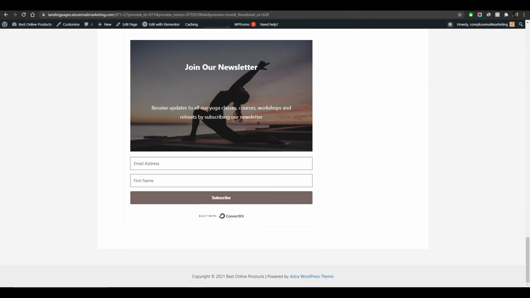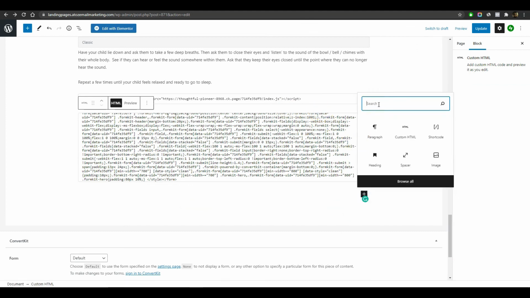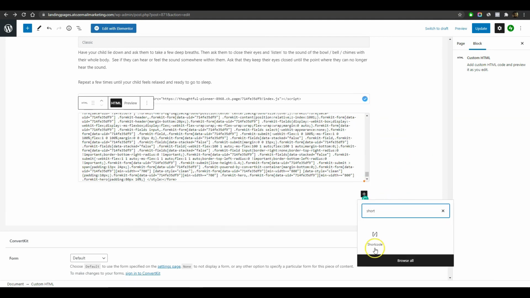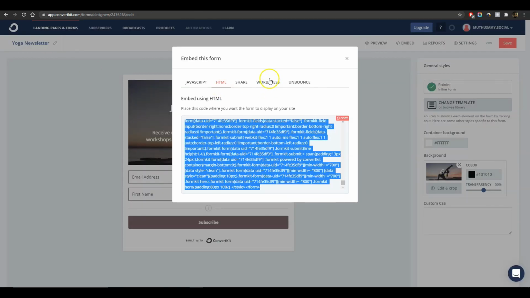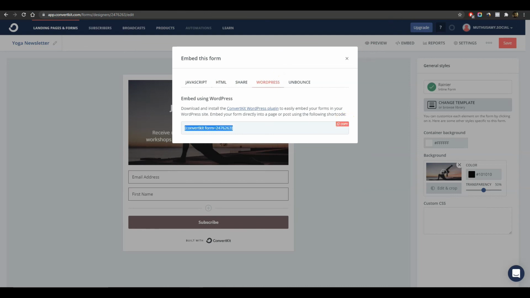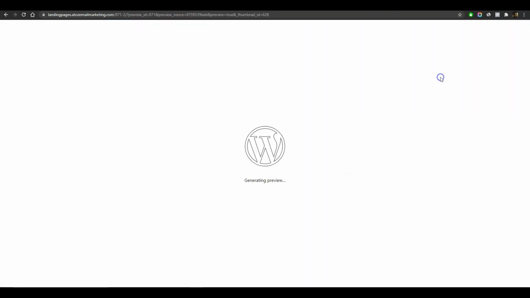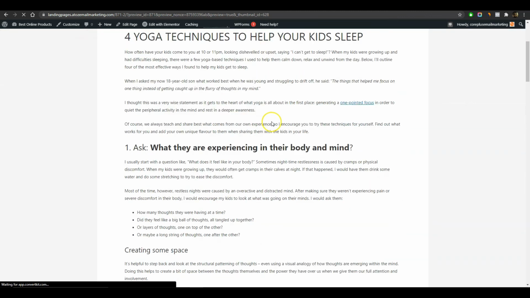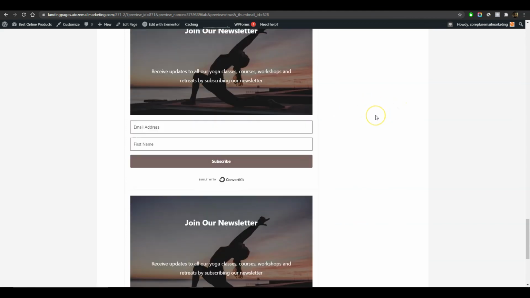Now again I'm going back to the page and click on the plus icon. This time I'm going to use the WordPress shortcode. Click on shortcode and go back to ConvertKit and click on WordPress and copy it and paste it here and update. Again preview. Okay, you can see 3 forms embedded into the page.